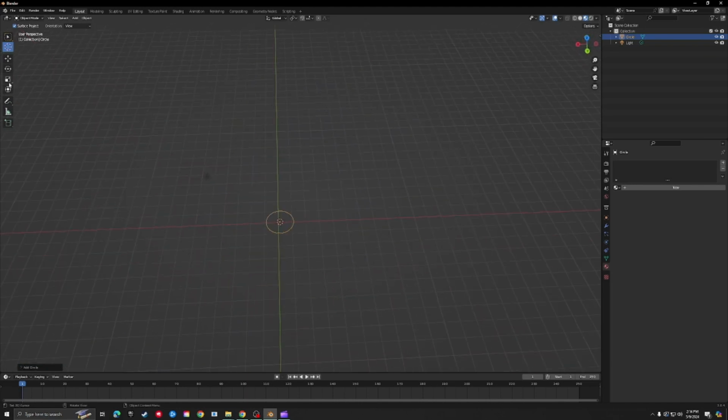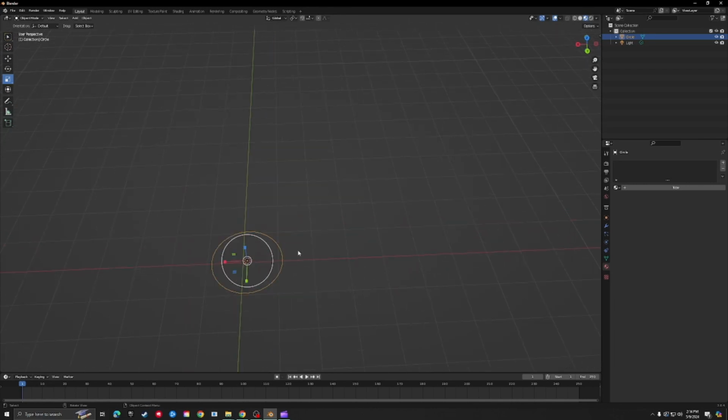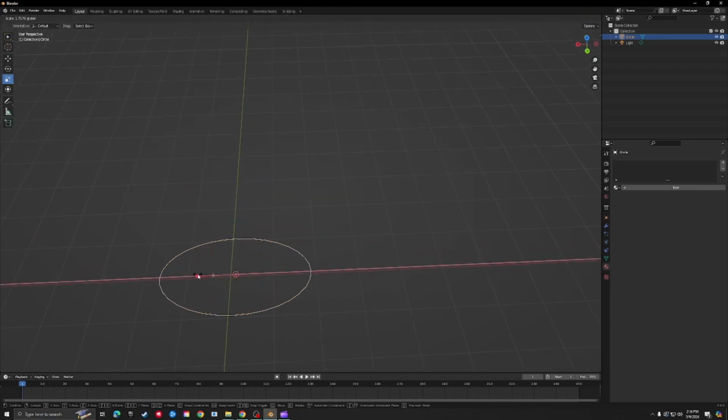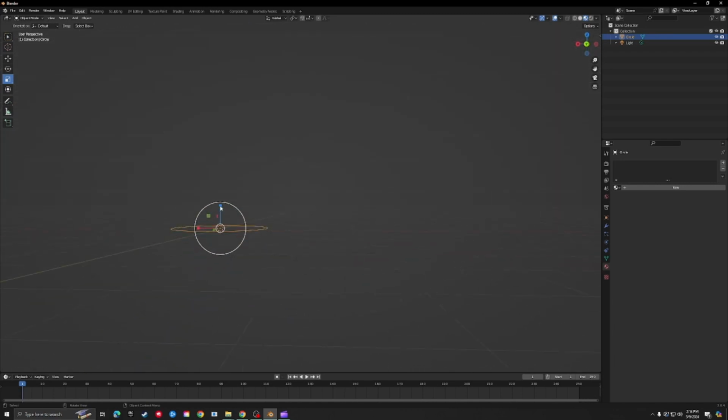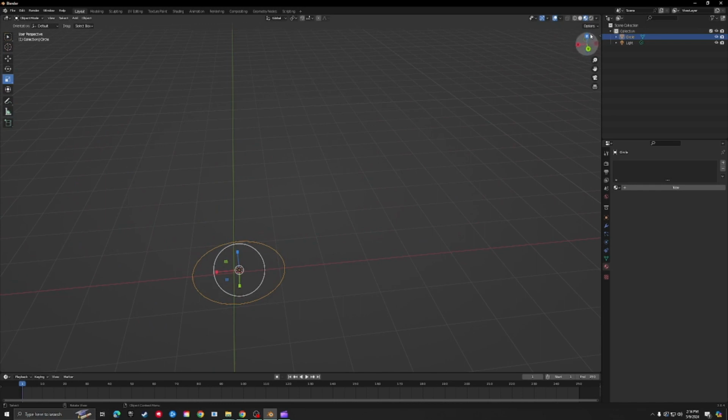Now I can go ahead and click the scale tool. If I click the center here, I'll scale on all axes equally. And if I don't want to do that and I just want to scale it here, I would drag X, Y. But as you may know, you cannot scale a circle up because it's a two-dimensional shape. So there is no scaling on the Z axis.